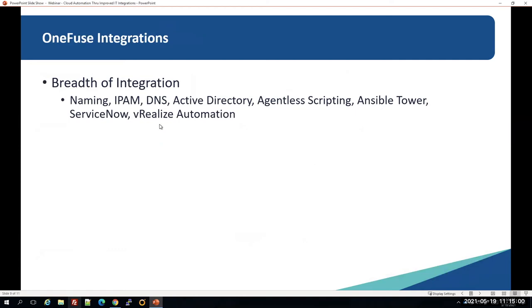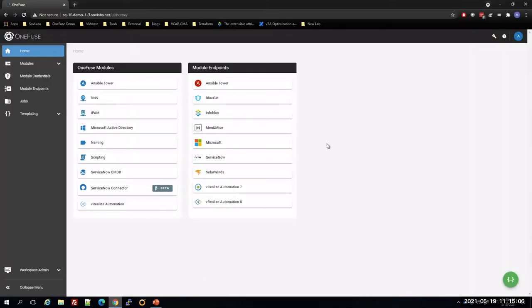OneFuse integrations. So we're going to start by talking about the breadth of integration with OneFuse. We're going to look at the available integrations today. So this is the OneFuse platform. This is the landing page for our pre-production release of 1.3. It should be available within the next 2 weeks.